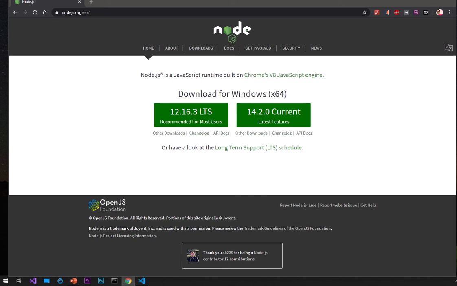On the left, it's going to be the LTS release. On the right, it's going to be the current with latest features, and this is recommended by the community. Also, this website is going to detect your operating system. Mine is 64-bit. If your system is 32-bit, it's going to be detected by this website.